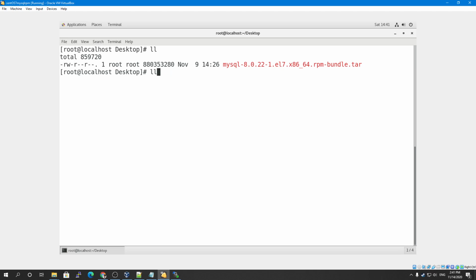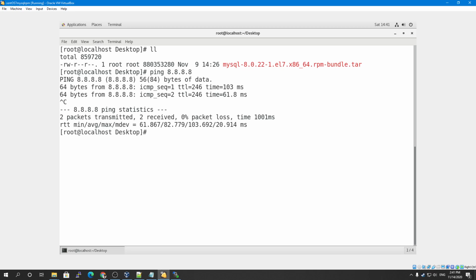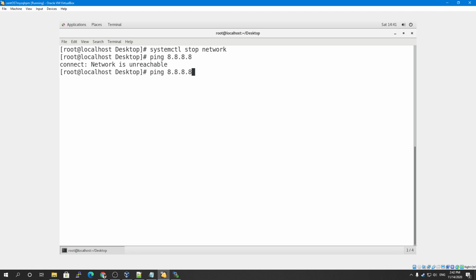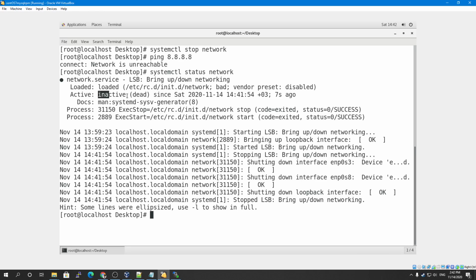I'm able to access the internet, and for this demo I will disable my internet services, so you guys can see that I'm not using the internet here. Let me disable the internet first. Let's do it: systemctl stop network. So now my network is stopped, and I cannot ping. The network is not reachable. If I check the status of my network, it's dead. You can see it here, it's inactive and it's dead. Let's clear the screen.